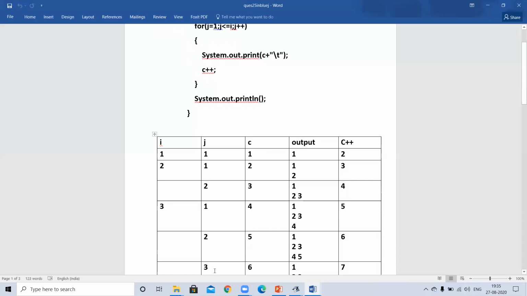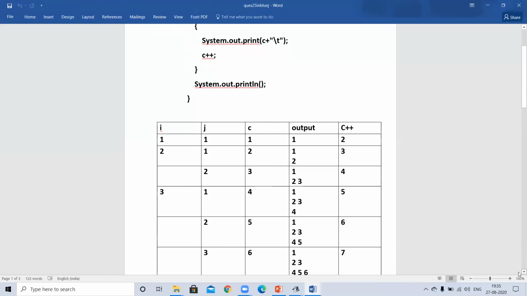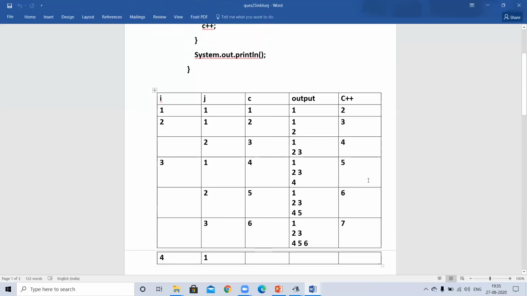In the next execution of the inner loop, j will be 3. The condition is satisfied: j is not less than i, but it is equal to i, so the condition is satisfied and it will come inside the loop body. And then what is the current value of c? The current value of c is 6. So it will print the value 6 here in the same line, 4, 5, 6.